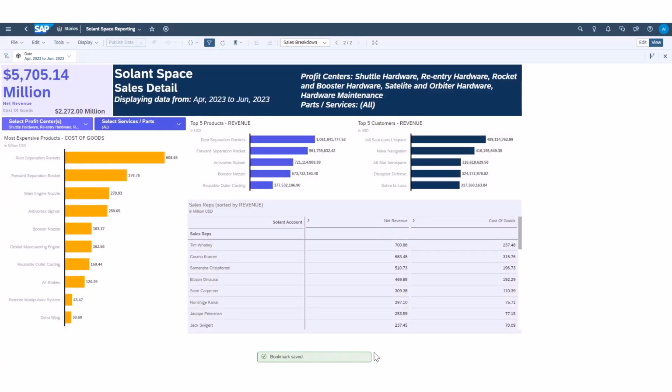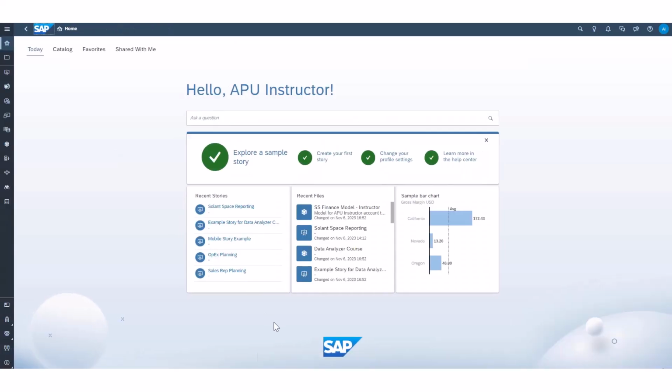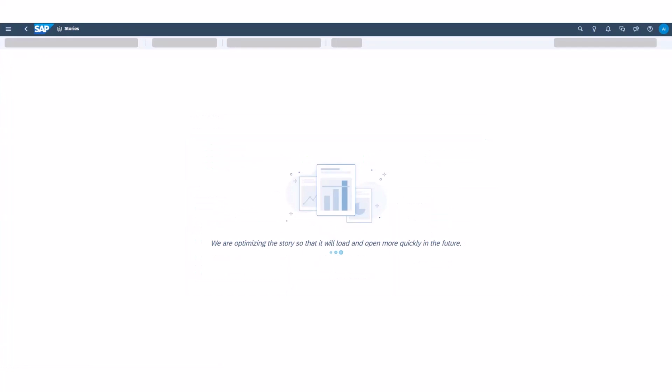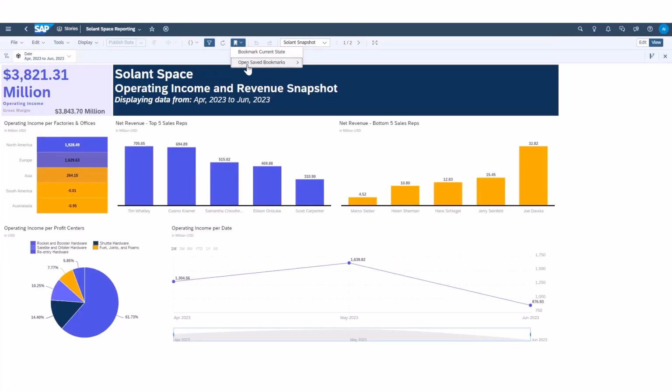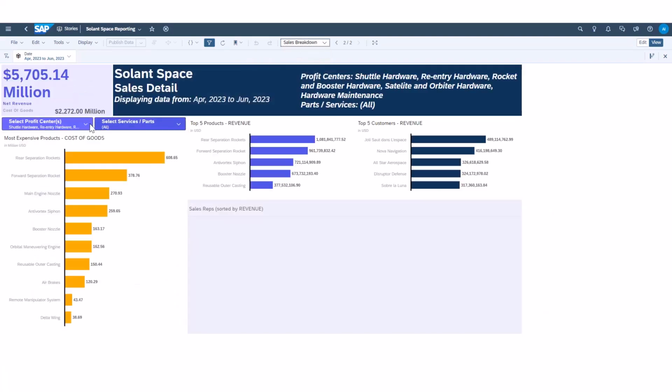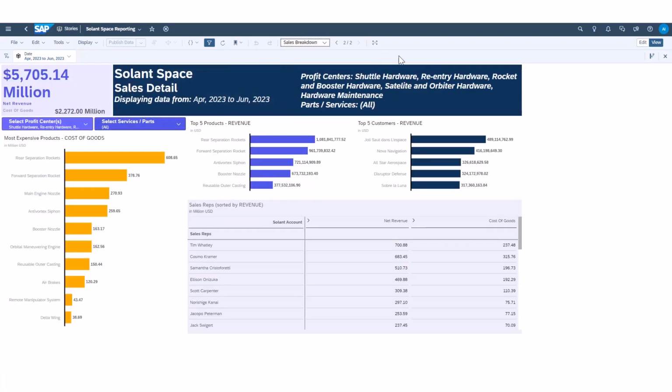You'll notice down here it says Bookmark Saved, and if I navigate away from my story, I just went back to the home page. When I open the story back up, I'm going to look at my bookmarks icon, and if I hover over Open Saved Bookmarks, I can now see under My Bookmarks, Hardware, and it's set as the default. If I double check this by going to my second page where I had the hardware profit centers selected, they are in fact saved.